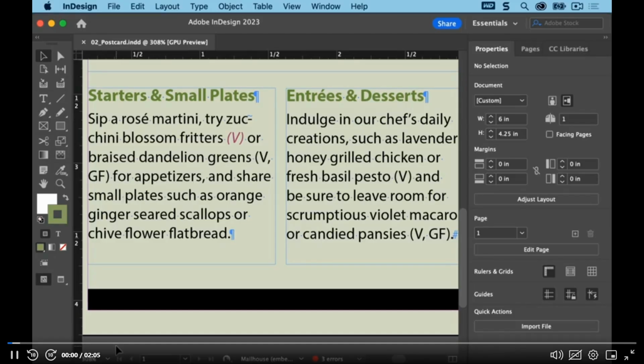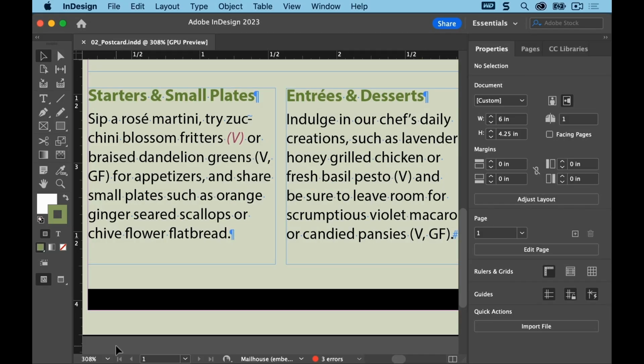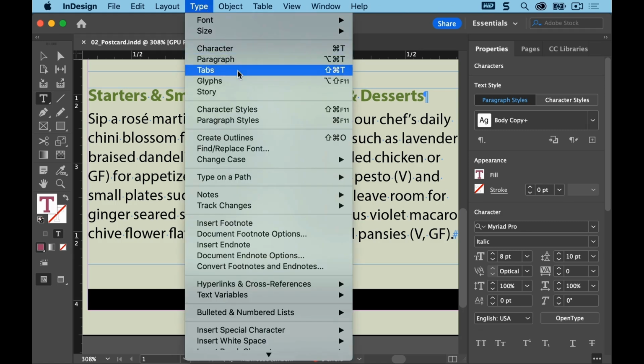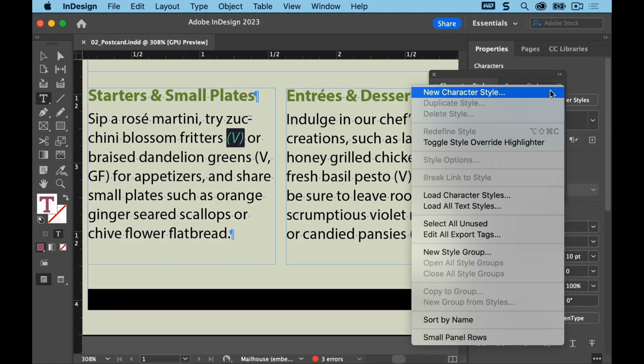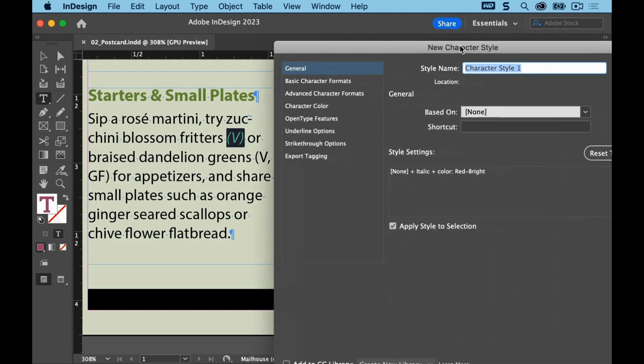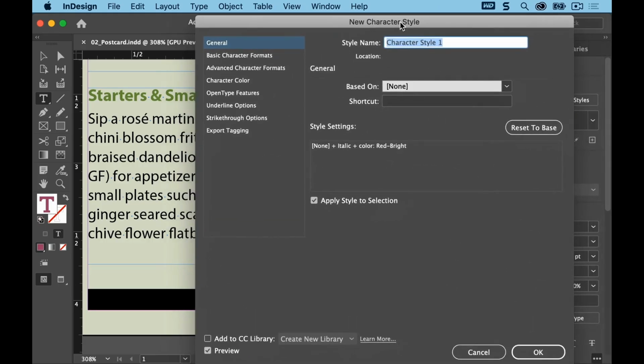Now that you have formatted the text, you are ready to create a character style based on that formatting. Using the Type tool, select the newly formatted V in parentheses. Choose Type, Character Styles to display the Character Styles panel. Select New Character Style from the panel menu. The new Character Style dialog opens with a new style named Character Style 1.